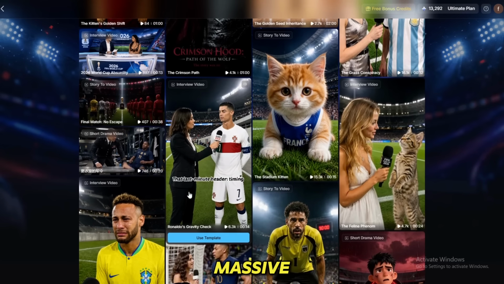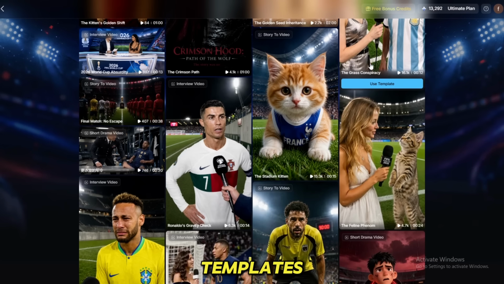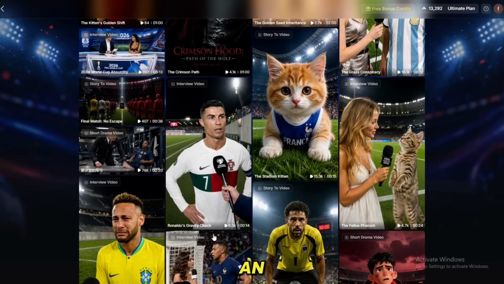Inside, you will find a massive collection of dedicated World Cup templates. With one single click, you can generate an entire spectrum of football content, including player interviews.